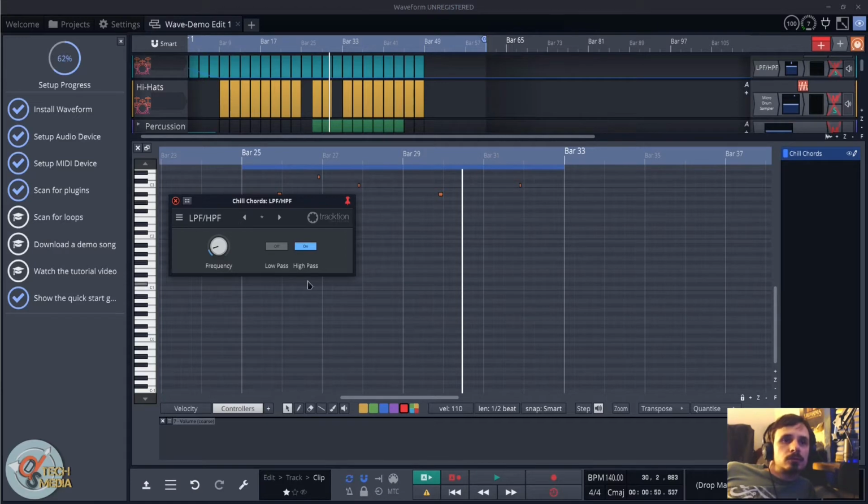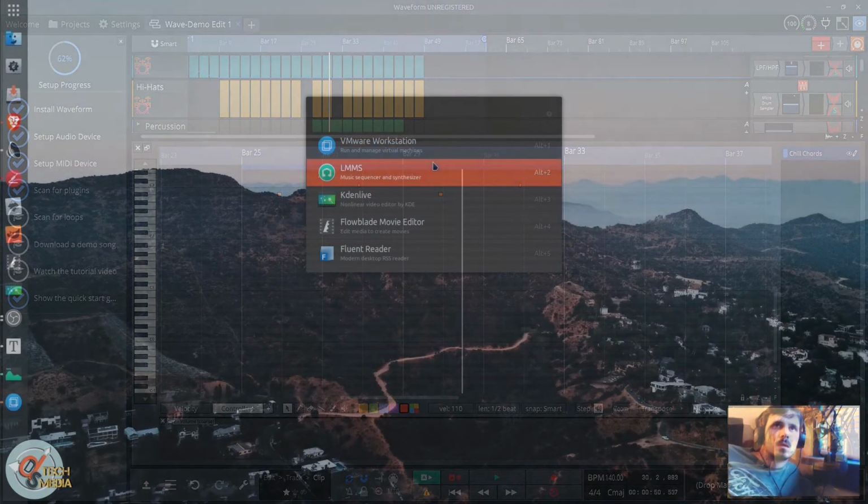Waveform is currently in demo mode. Please start a 30-day free trial or unlock with a license to disable this warning.